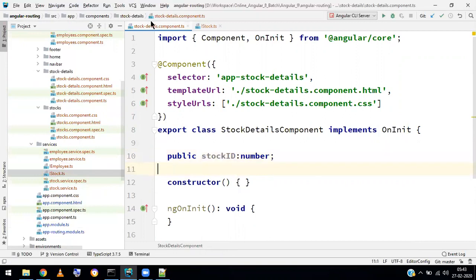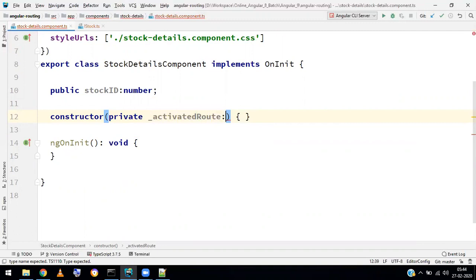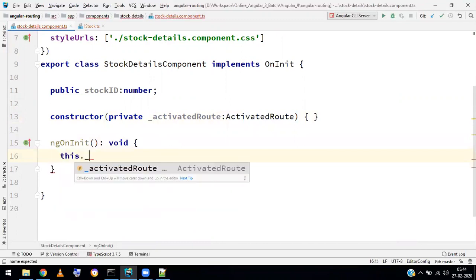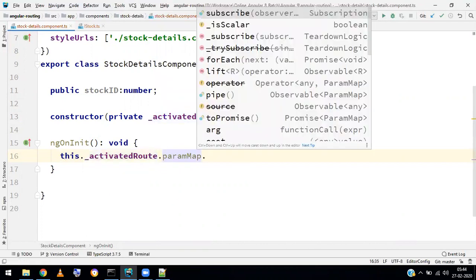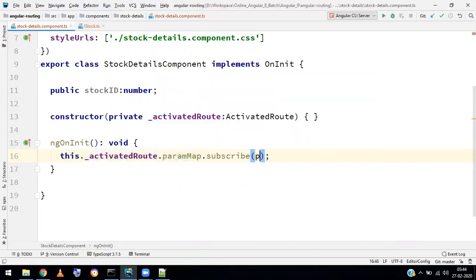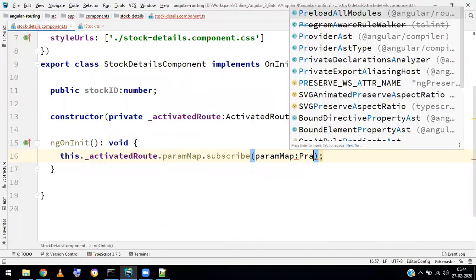Fine. And I need to fetch the ID here using the ActivatedRoute. So let's say private _activatedRoute, or router, anything. It will be ActivatedRoute, and using that we need to fetch the ID. So this._activatedRoute.paramMap.subscribe. Here you get the param map of type ParamMap.